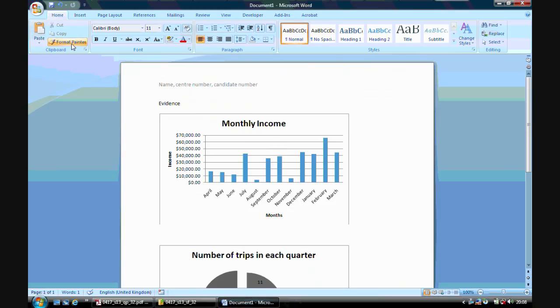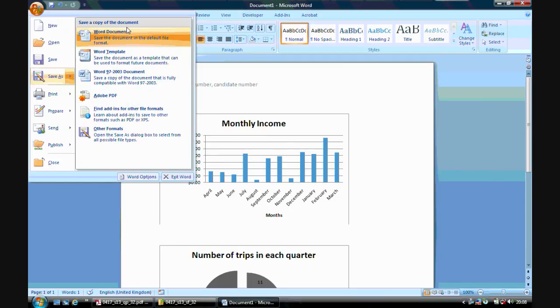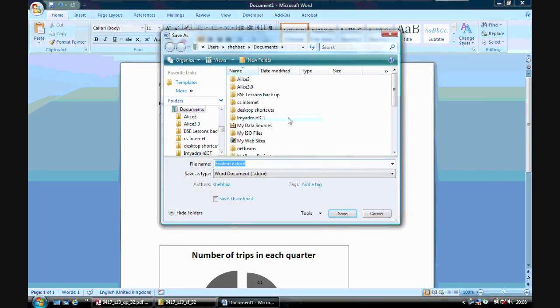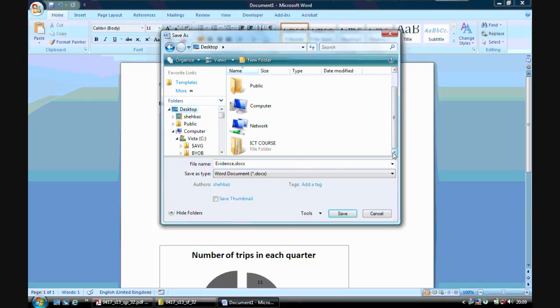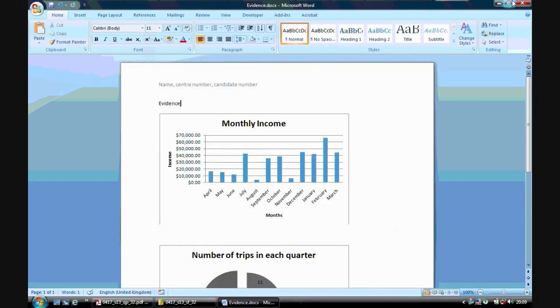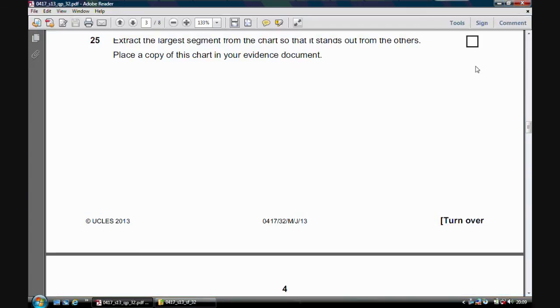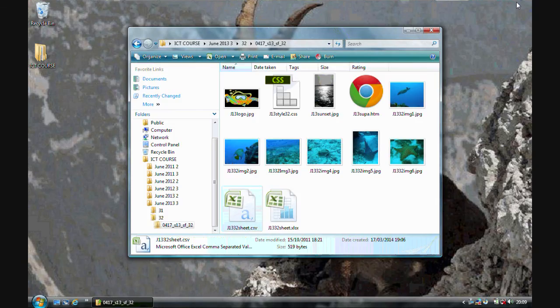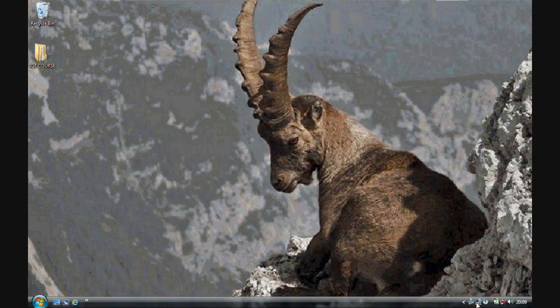Now I want to save my evidence document, so Office, Save As. I go into my folder, June 2013, paper 3 variant 2, and I click on save. So now I can close my evidence document. I completed the spreadsheet question and close my exam paper, and that's now complete.